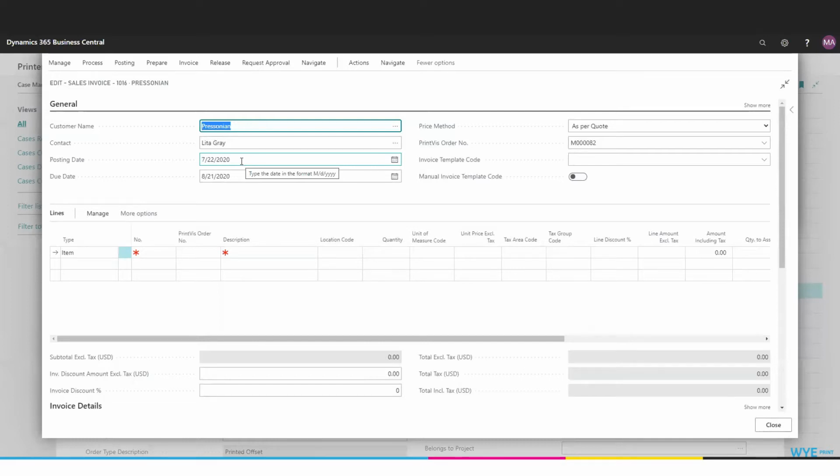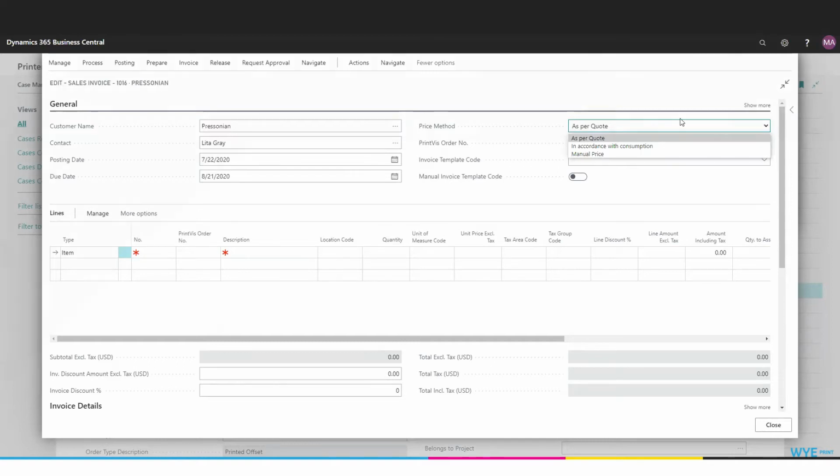The posting date, the date that you're doing the work, is generally set to the day's date. The due date is based on the customer due date in the customer setup. So if they're set to 14 days, it would be 14 days from the posting date. In this case, they're set to 30 days payment, so it's 30 days from the posting date. The pricing method, whether we're pricing per quote in accordance with the consumption or we're entering a manual price. Generally, you won't be changing that. The order number is the order number that we are invoicing, so you will not generally change this field.